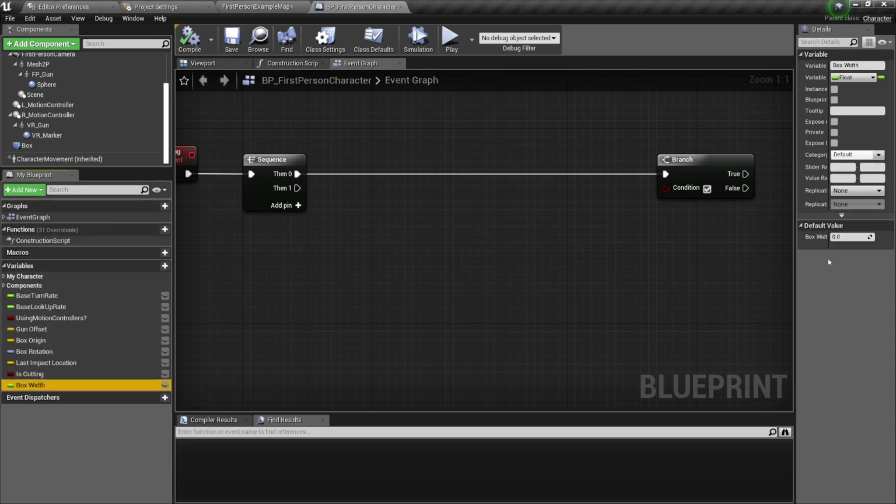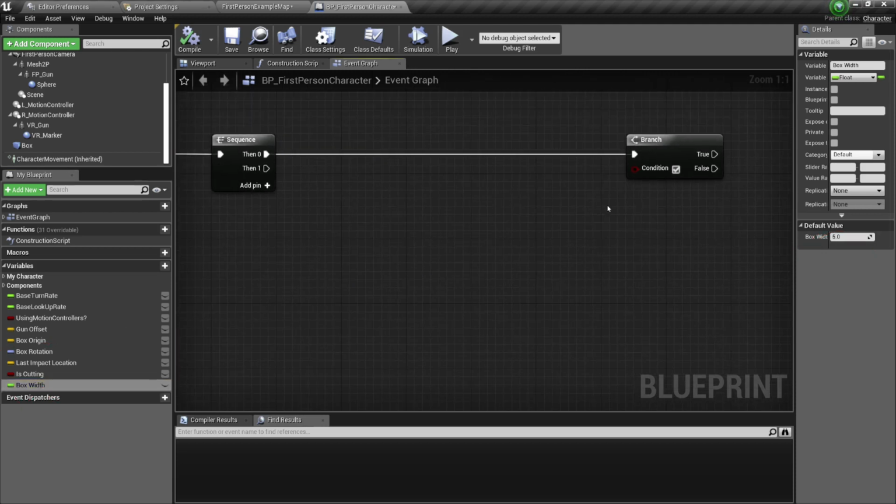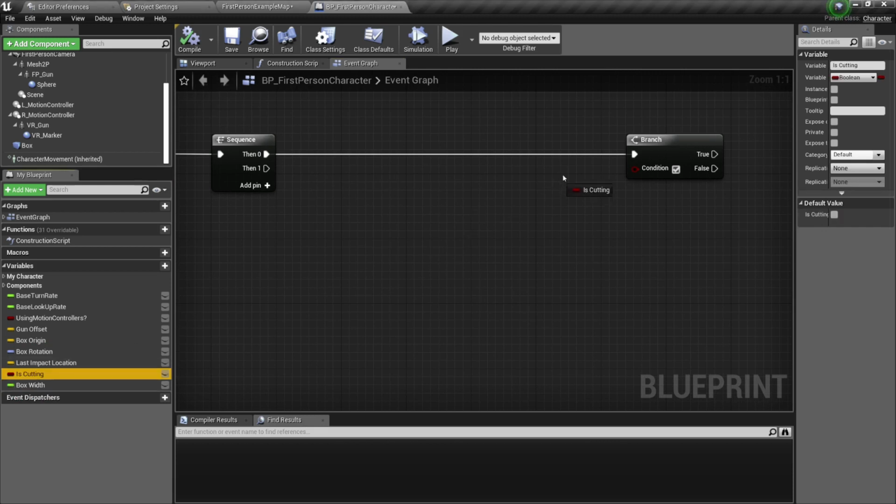Let me compile and save that because I want to take this box width and over here for the default value, set the value of 5. So make sure over here for the box width to set the default value of 5. So now what we are going to do inside of this branch? Well, in the branch, we are going to test if we are cutting, and not setting, but getting. And over here, we're going to test if we are cutting.